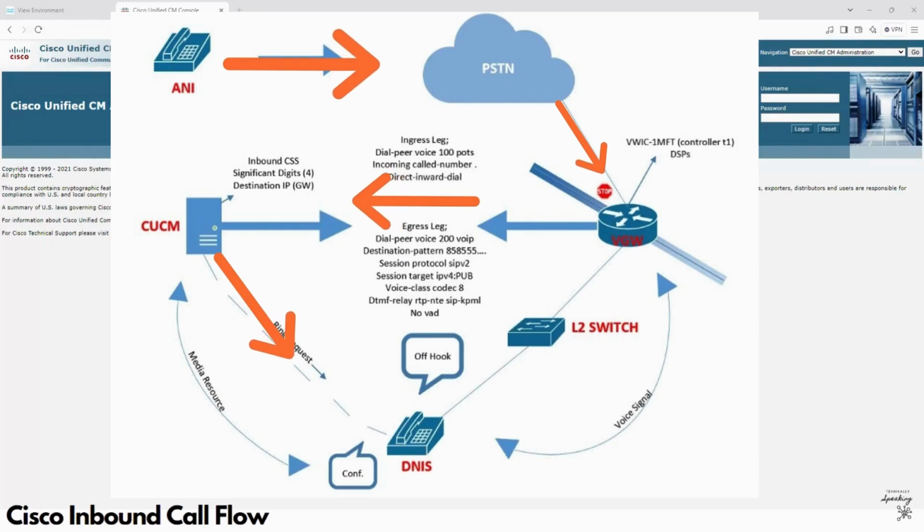Now the phone is powered on, it has its correct files, it's registered to the call manager, and is ready to make and receive calls. Let's talk about inbound call flow when someone calls a company number.